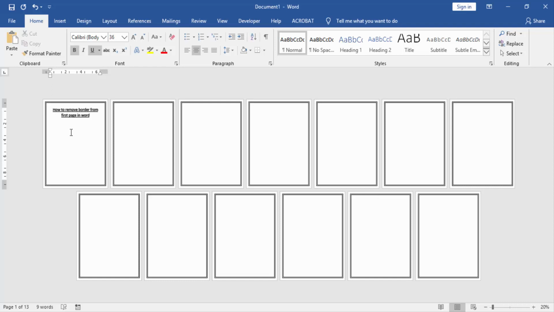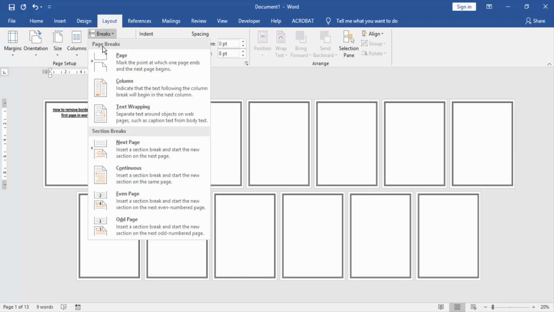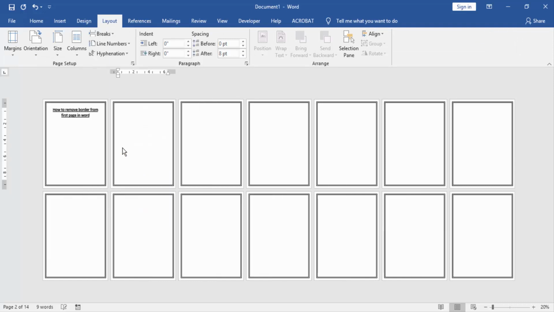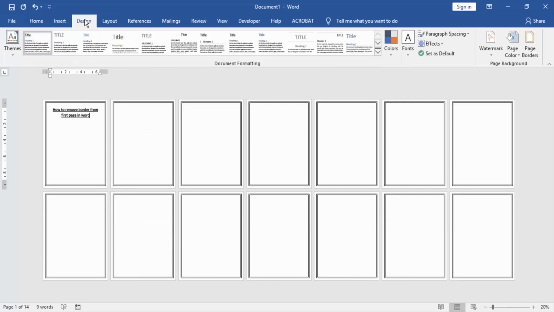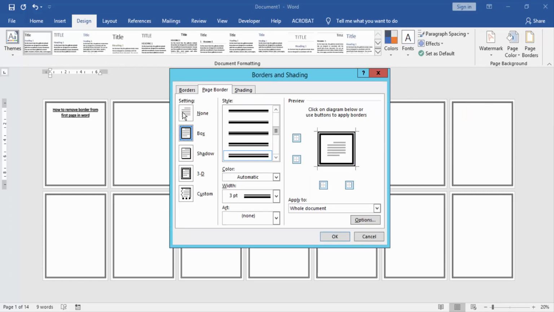Click the first page and go to the layout option. Then click break and choose the next page. Then again click the first page and go to the design menu. Then click page border option and select none. Then click the apply to drop down menu and choose this section. Finally click OK.